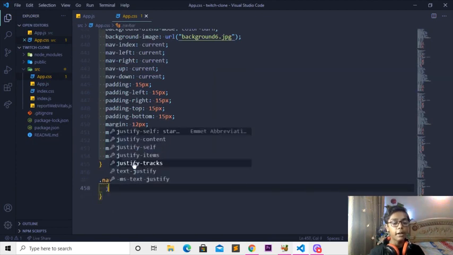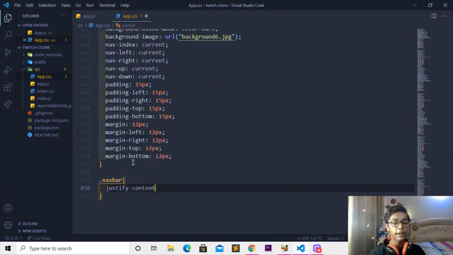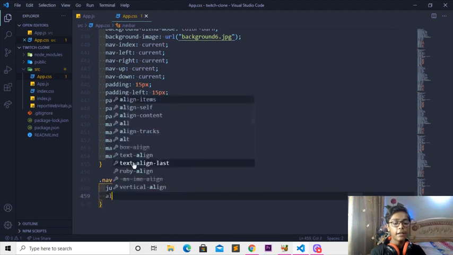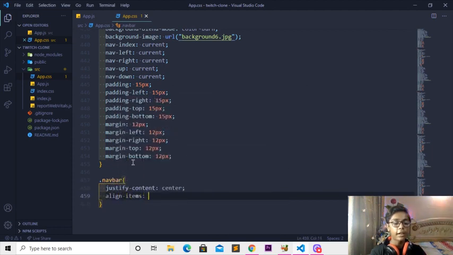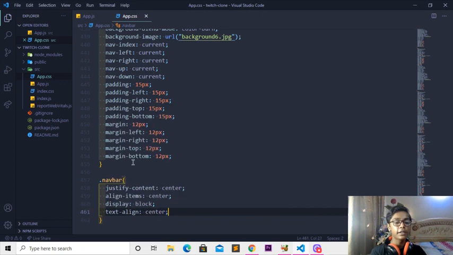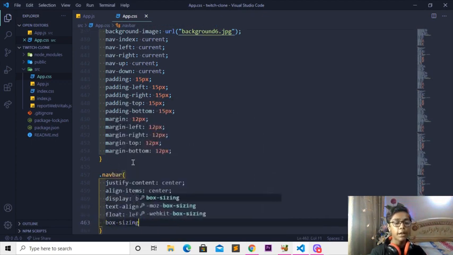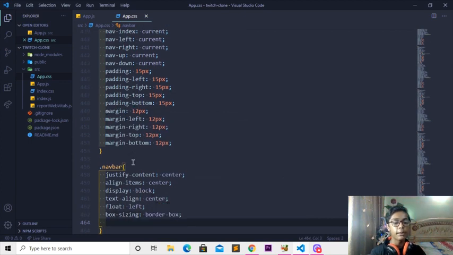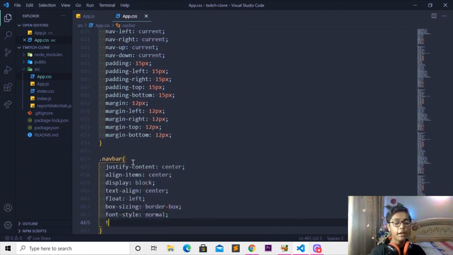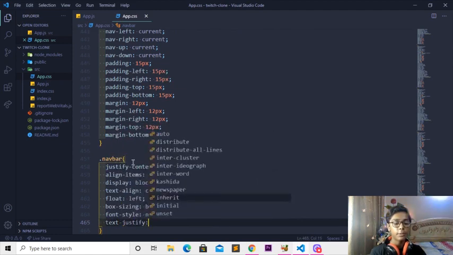Simply you have to do like come underneath, press enter and write justify content in center, and just I'll be also writing like align items which should be in center. Then when you've done that, I'll be writing display, which will be of block, create text align in center. And now when you've done that all thing, just I'll be writing float into left. And here I'll be also writing like box sizing, border box. So when you've done that, just I'll be coming underneath, creating font style, which should be normal. And here I'll be writing like text justify, which should be inherit.